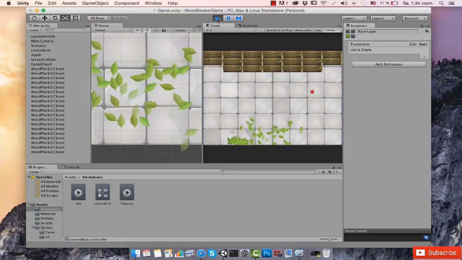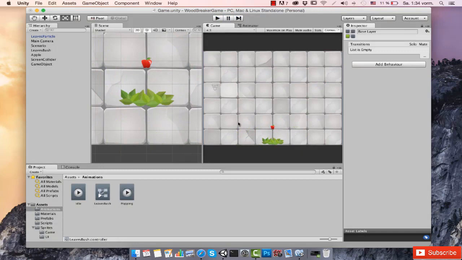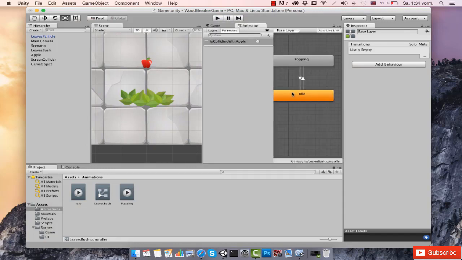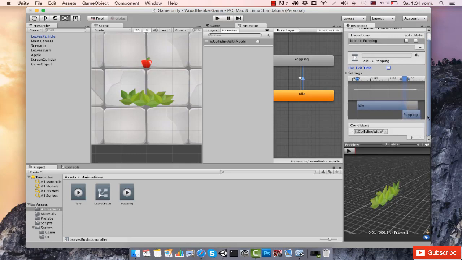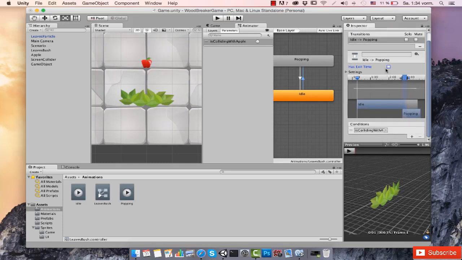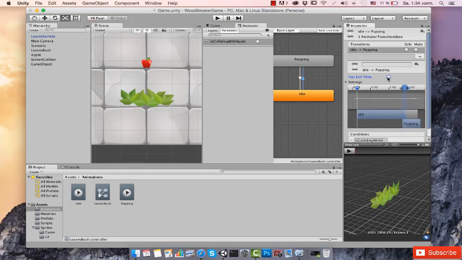Okay, so if I hit play, let's see if I can make this work. And as you can see, it first ends playing the idle animation and then it plays that popping thing. But this is not what I want. This is why I need to disable this has exit time option for the transition between idle and popping. So clicking on this transition, disable has exit time, and trust me, this is gonna save you a lot of time, because when I was dealing with some animations, I didn't know about this, and it was actually a headache until I discovered that I had to disable this has exit time option.